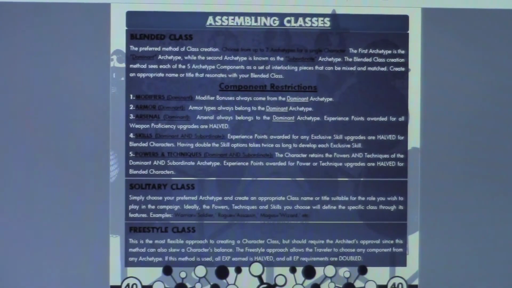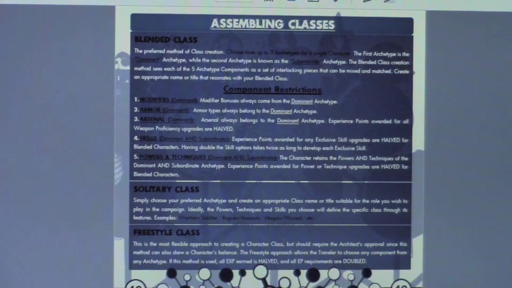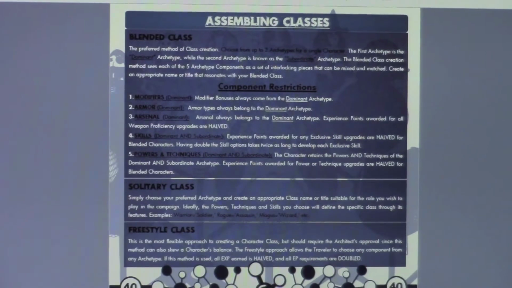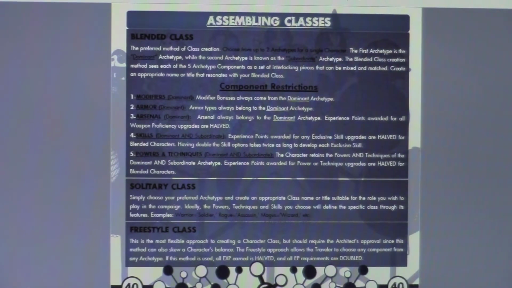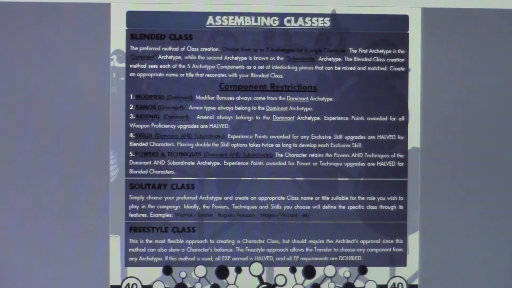Now, the third method, and this is by far the most flexible, but also has a possibility to skew things around a little bit if you're more obsessed about optimization and party balance and all that stuff, but it is there for those people that like to experiment. Basically, all it really means is mix and match any component that you wish as you see fit to create your character. So that's all there is to it.